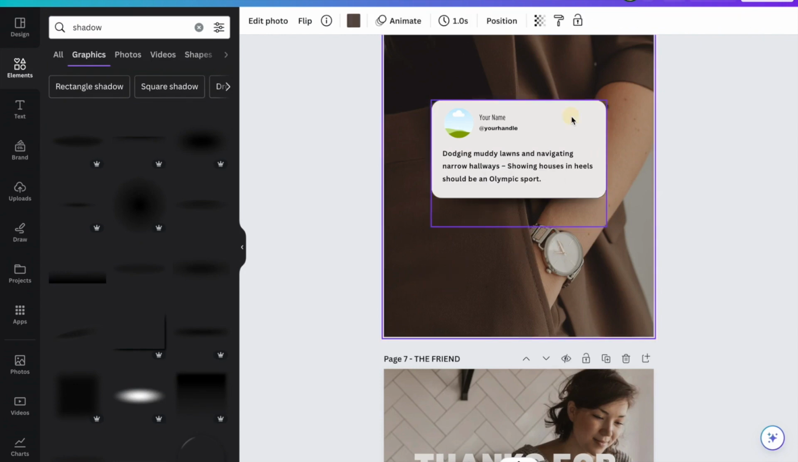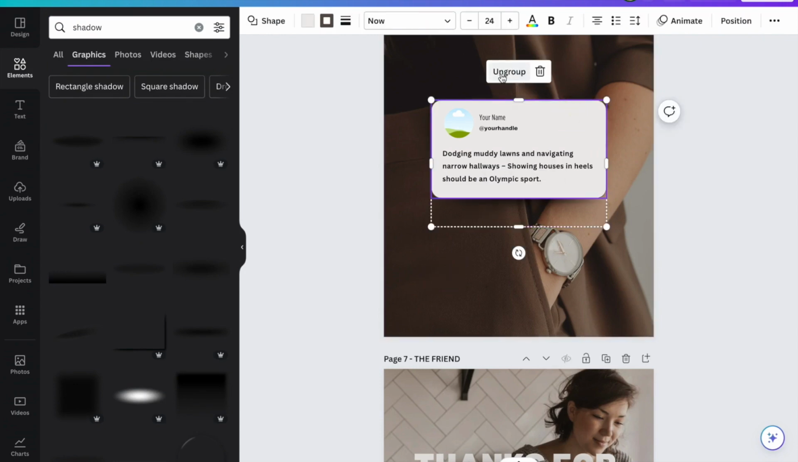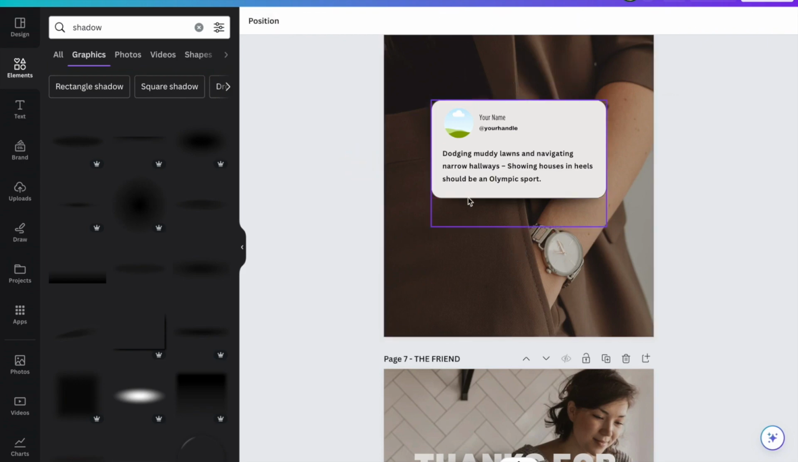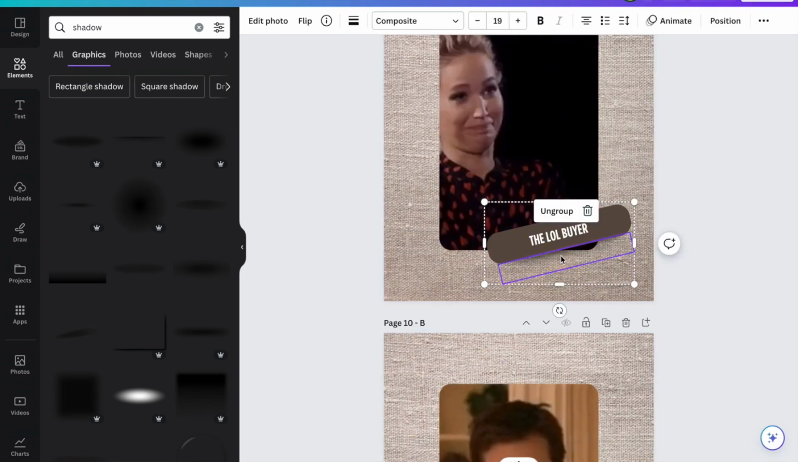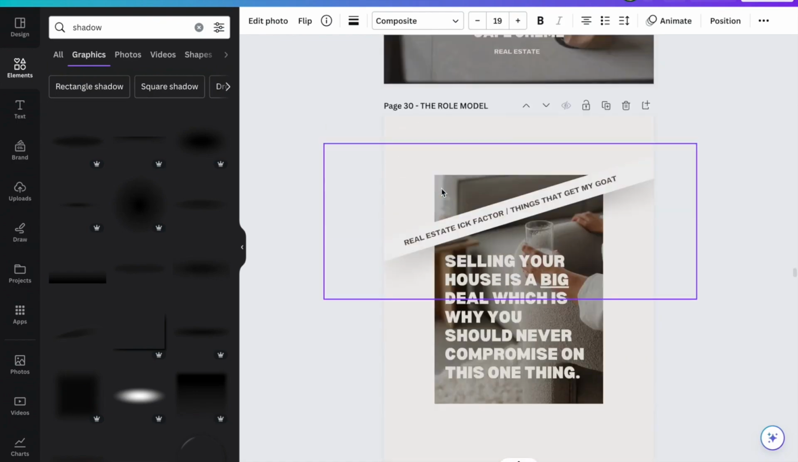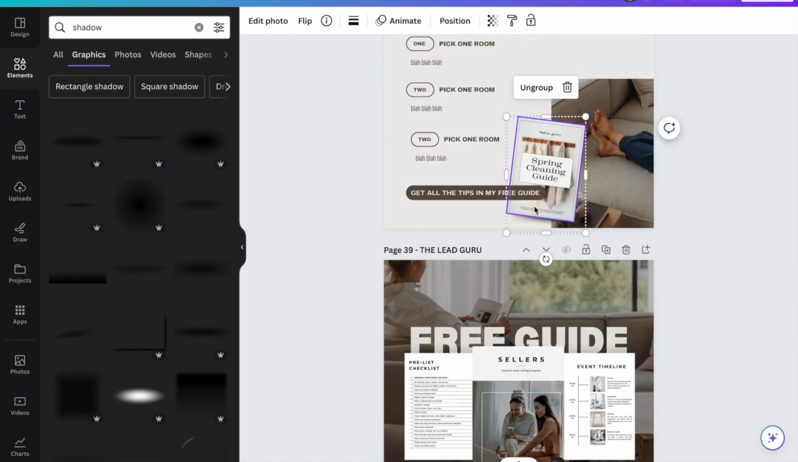In order to ungroup it, if you want to move the shadow around, just click on the element and you'll see this toolbar pop up, and you can just ungroup it and then move them around independently of one another. So that's a pretty easy one, and you'll notice that it is in a few places.